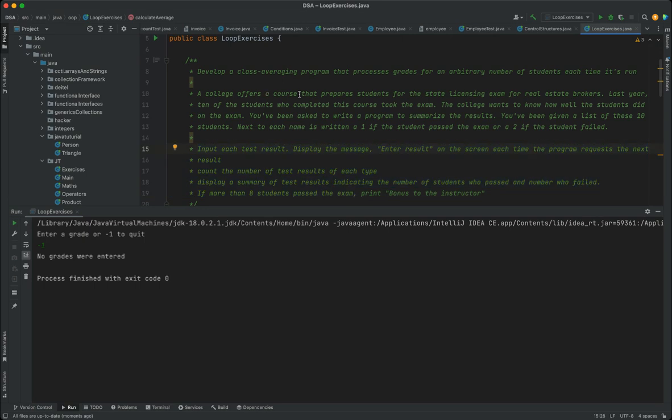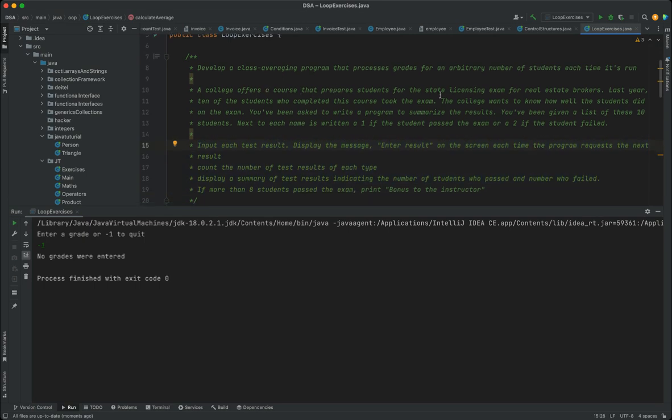So it says a college offers a course that prepares students for the state licensing exam for real estate brokers. Last year, 10 of the students who completed this course took the exam. So we know that there are 10 students, right? So the college wants to know how well the students did on the exam. So you've been asked to write a program to summarize the results. So basically, your task is to summarize the results of the students.